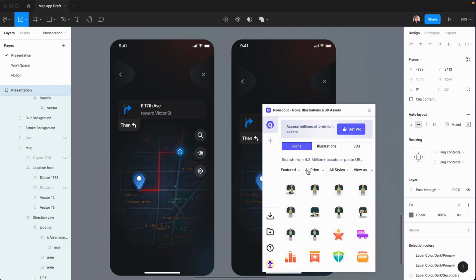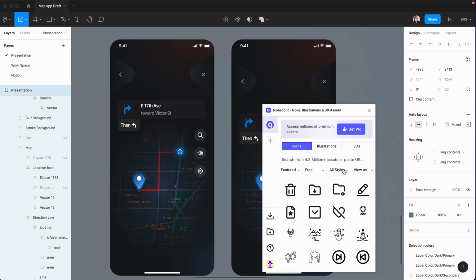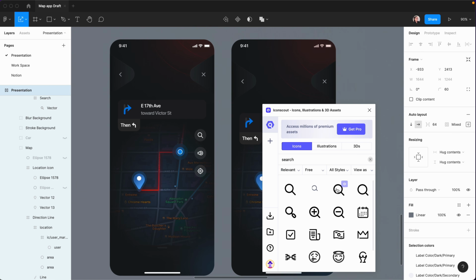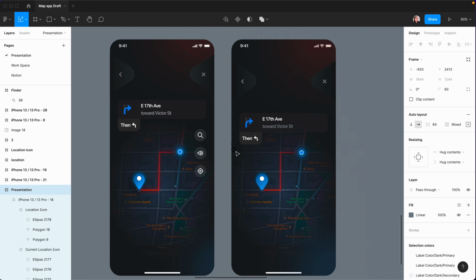So here is all the price. All you need to do is select free, and for the style, select line or flat, whatever you want. So search for the icon. For example, I'm going to search for search. So I have a lot of style. I'm going to take this one. So just select and it downloads. So we can see it appear here.